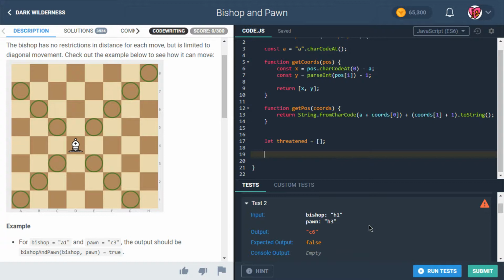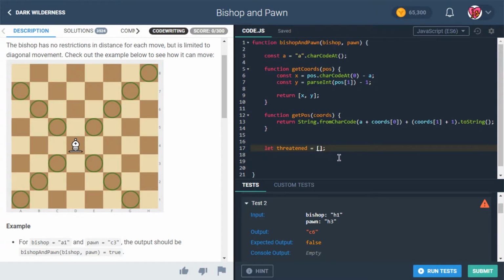Okay, so what are we going to have here? Well, first of all, we could start by putting the square of the bishop itself in here, but I don't think we will. The reason is that we're not that interested in whether the bishop is threatening its own square. The pawn is not going to be on top of the bishop. They're not going to be on the same square, so we don't really need to worry about that.